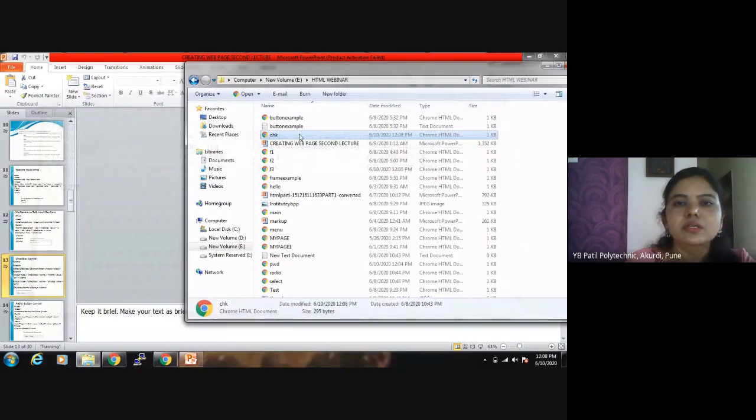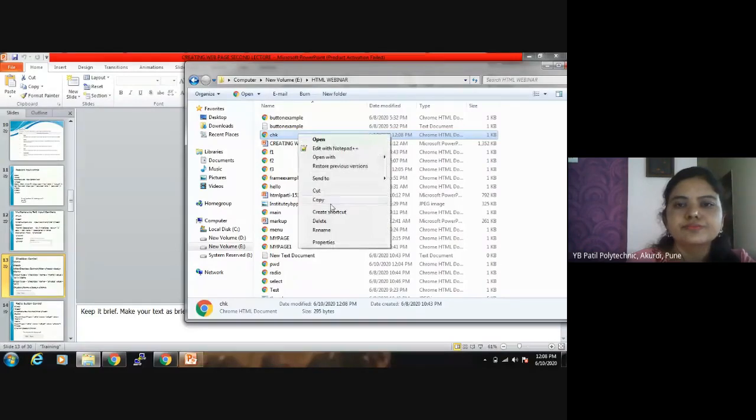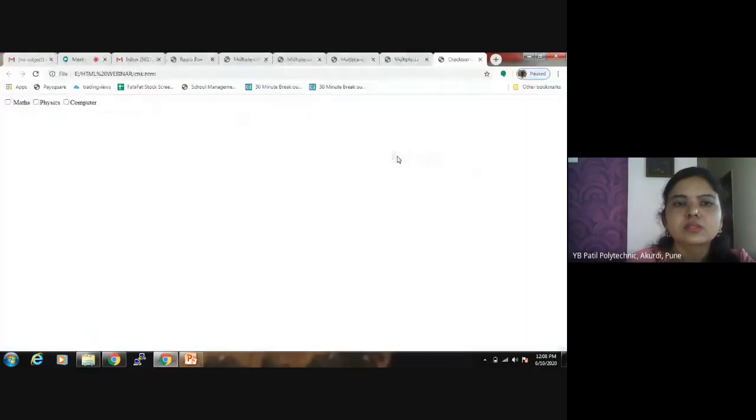Then click on this, open with your browser. It will display 3 checkboxes: maths, physics and computer. Checkboxes allow us to select multiple options: maths, physics, computer. Many options you can choose when we create the control using the checkbox.